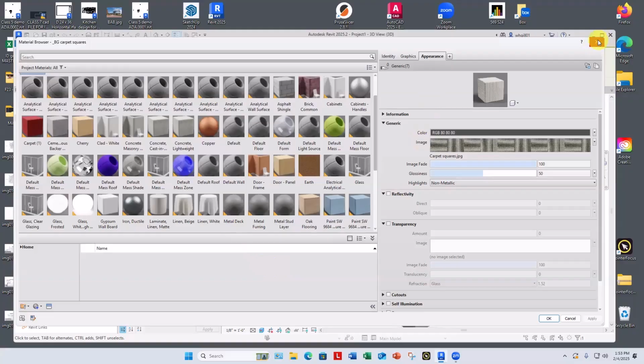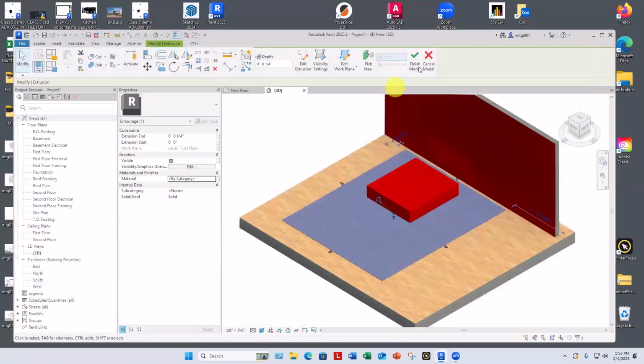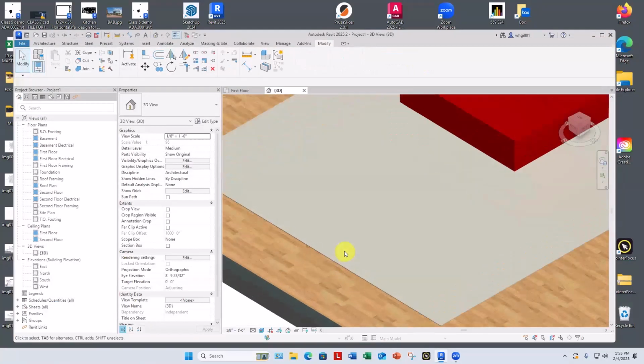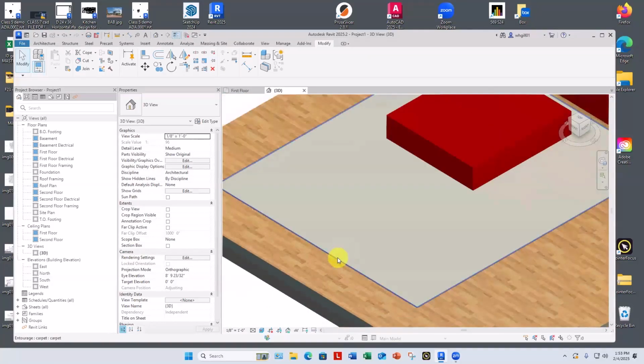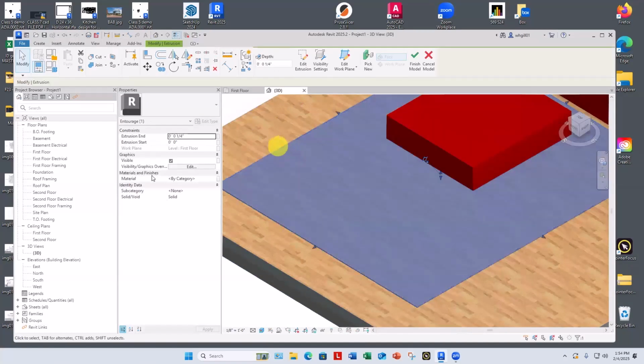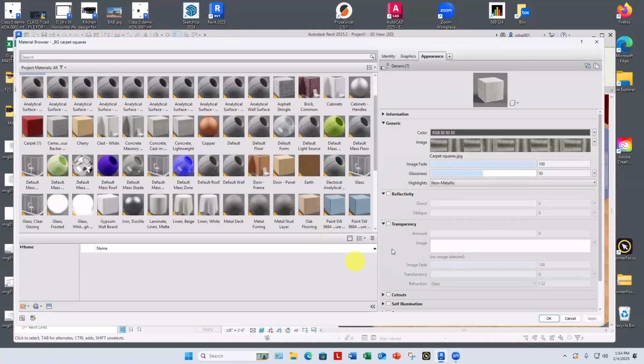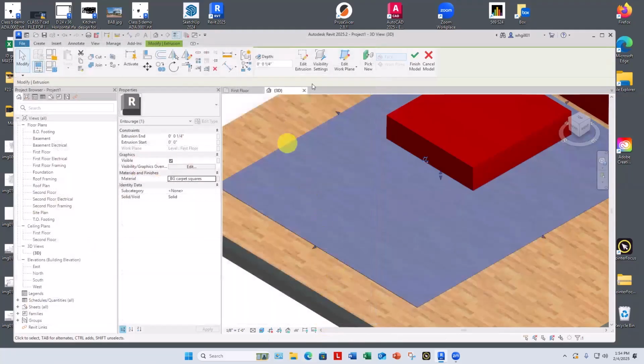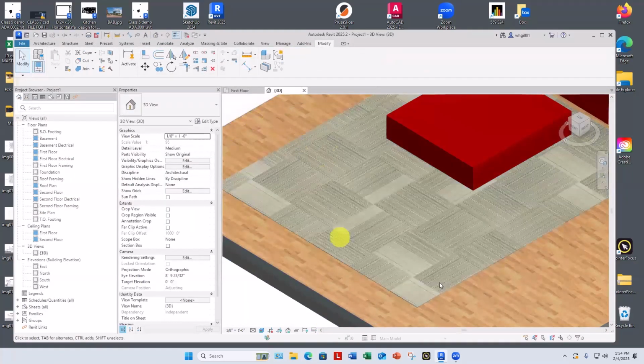Okay. Finish model. But I bet I didn't hit apply at some point back through there. Okay, so let's pick this. Oh, who knows? I didn't get that right. BG carpet squares. I didn't hit OK down here. That should be in some bigger font. Okay. Finish model. Okay, good.